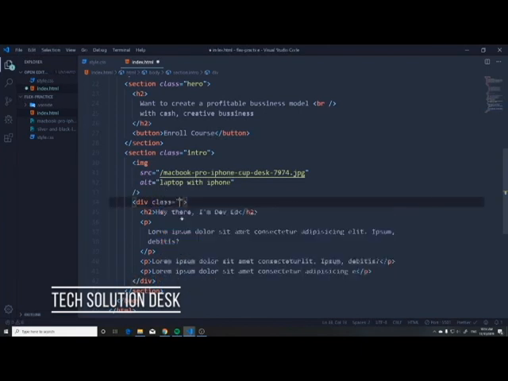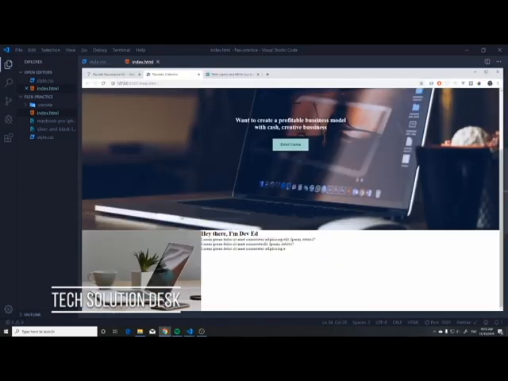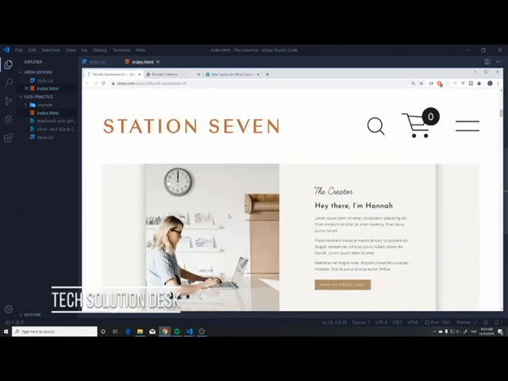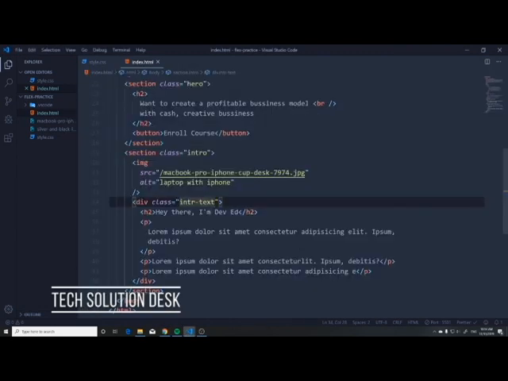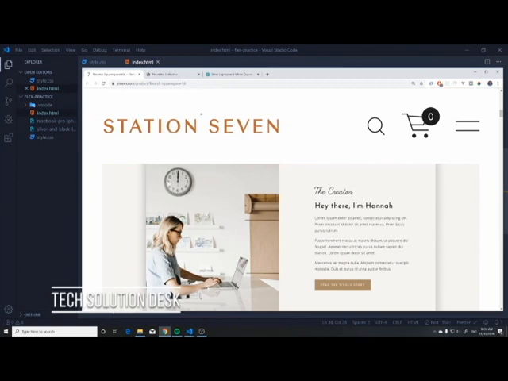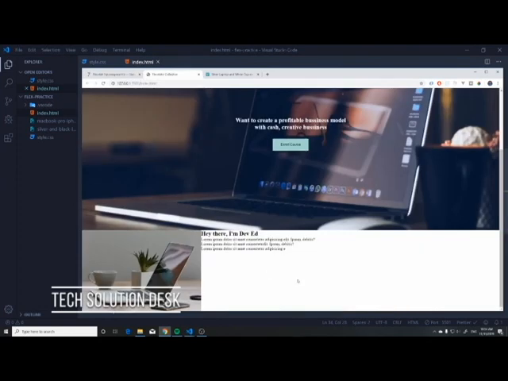For this one, I'm also going to add a class of intro text. And if you find it hard to visualize, you can add some background colors to these divs. So here, what you can do is you can add a background color to this, which is the image, and you can add a background color to this div if you find yourself a bit struggling to visualize Flexbox. Okay, but this is our result.